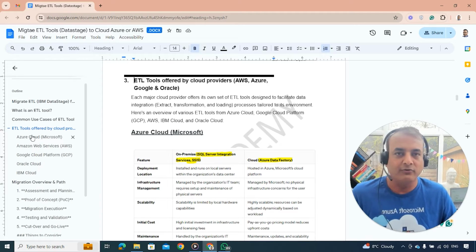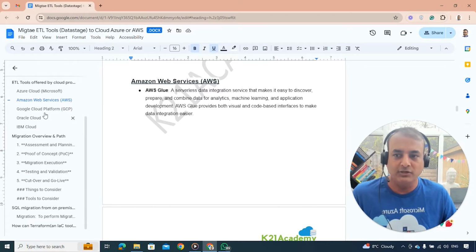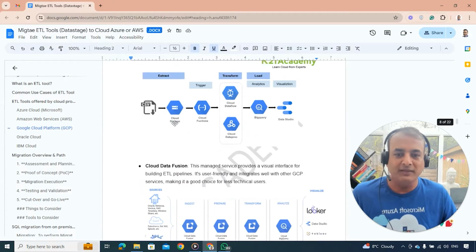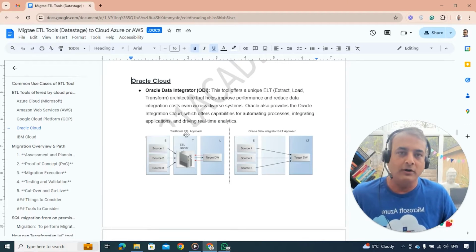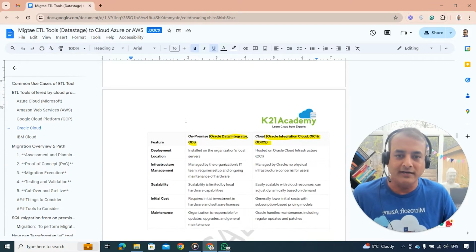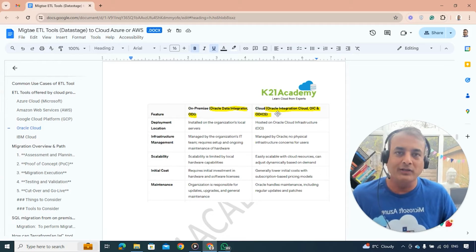We're going to look at Microsoft Azure, which is the primary focus, but we'll also look at Amazon AWS, which is Glue. We'll also look at GCP. They have a few offerings, and which one is right for you based on the role you're playing. Then we'll also look at Oracle Cloud. They have an on-premise ETL tool like Oracle Data Integrator, and compared with cloud, they have two offerings, Oracle Integration Cloud and Oracle Data Integrator Cloud Service as well.